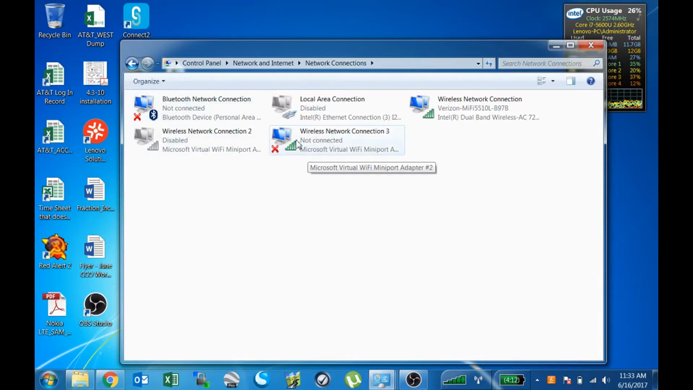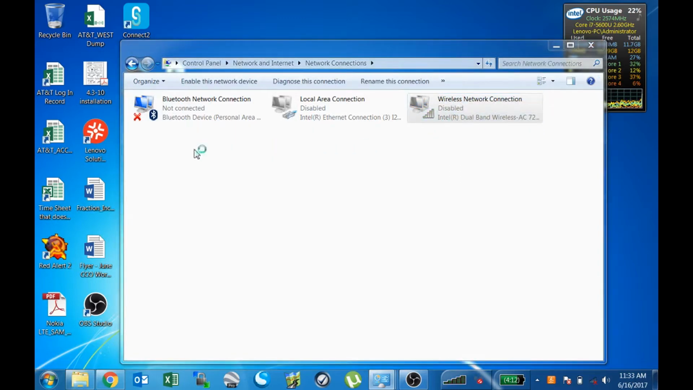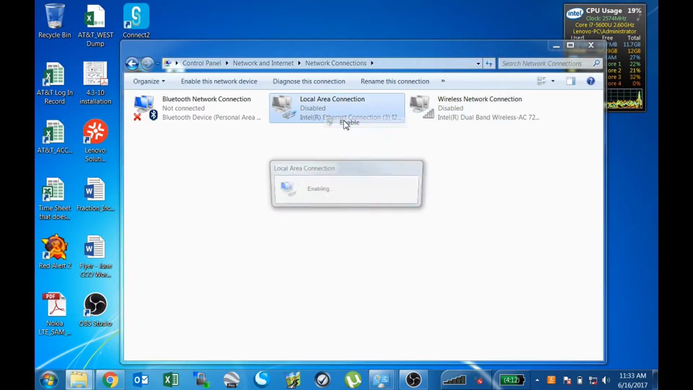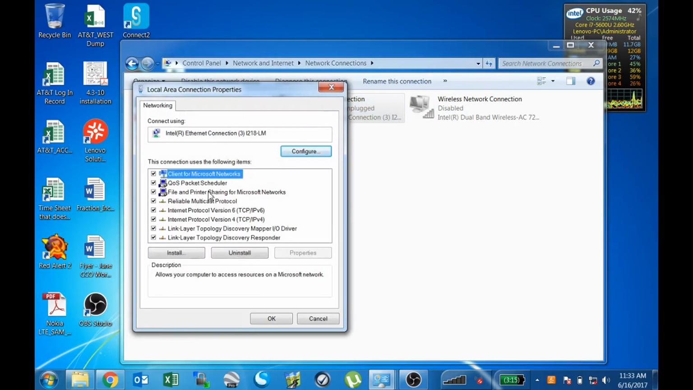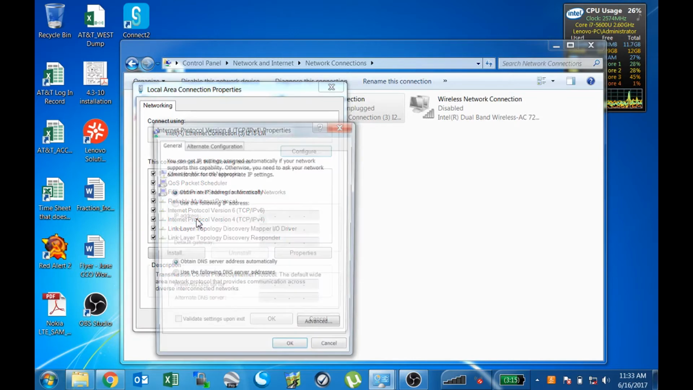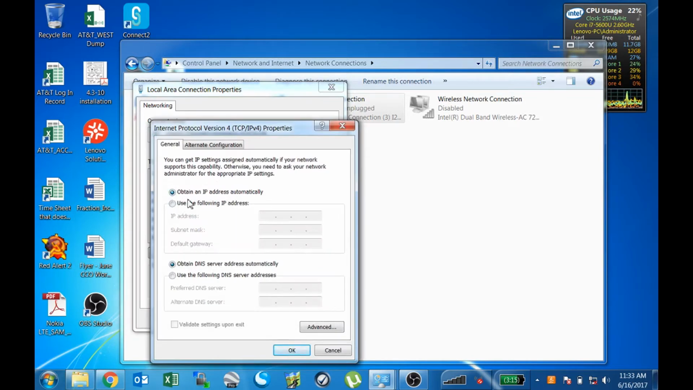We want to disable our Wi-Fi. So we go right click, disable, and that should take off our other Wi-Fi's down here. We want to right click and enable our Ethernet if it is disabled. We want to go ahead and open it up. Scroll down and go to Internet Protocol version 4, IPv4. We want to make sure obtain IP address automatically is selected and obtain DNS servers address automatically.